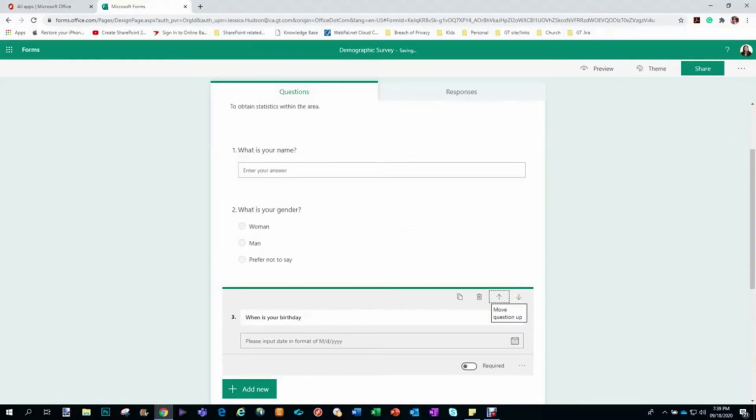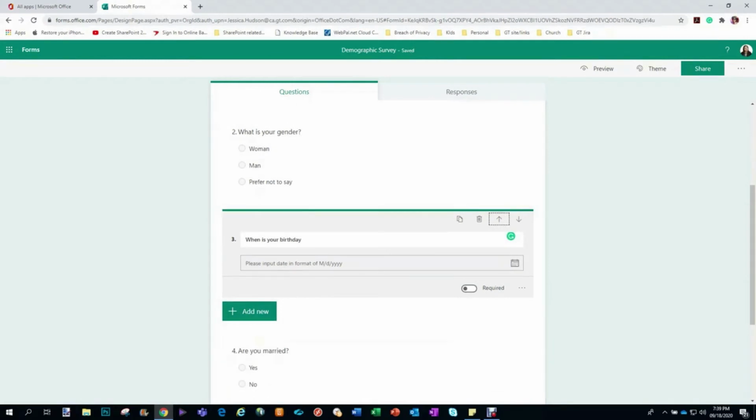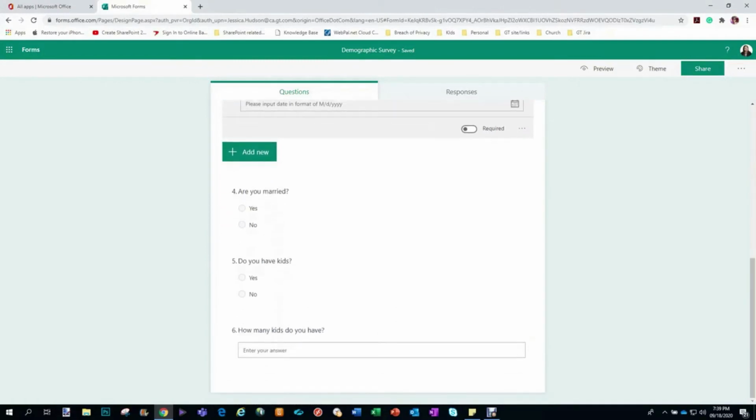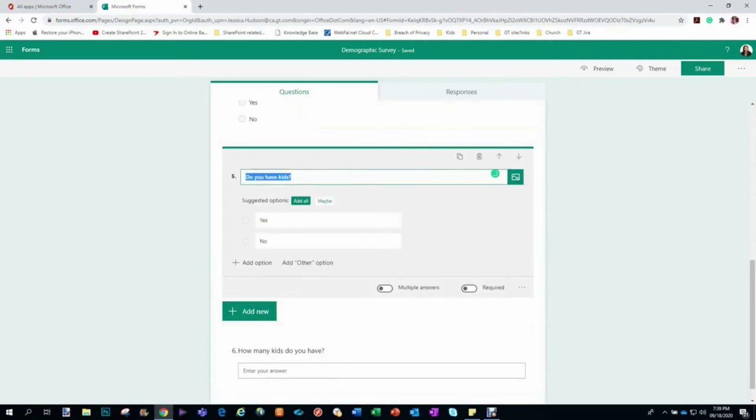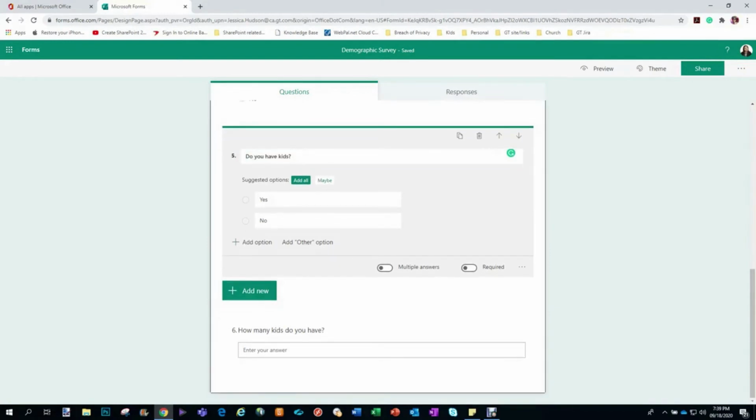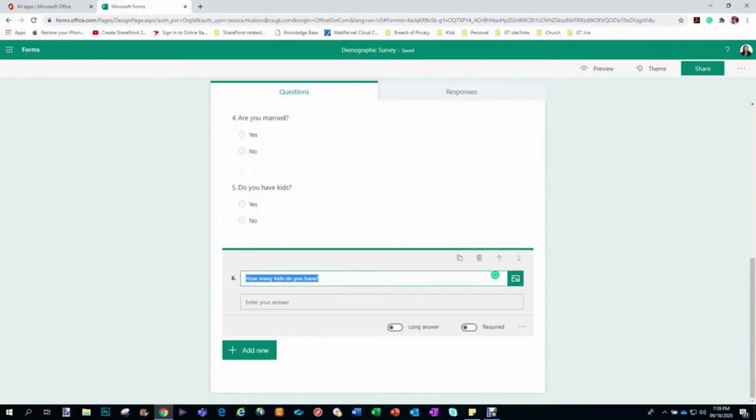So if you notice, what is your name? What is your gender? So I just want it to be number three. I think that's good enough for me. And then here, the fourth is, are you married? Five, do you have kids? Now, again, when they say yes to, do you have kids? How many kids do you have? I want them to answer me that question.